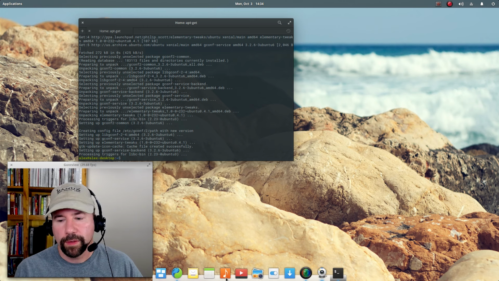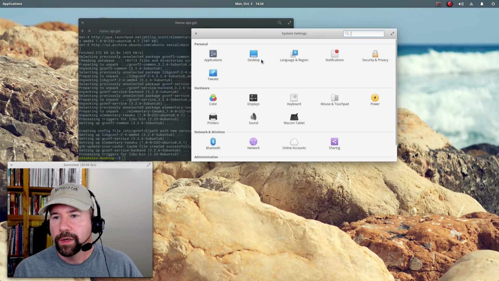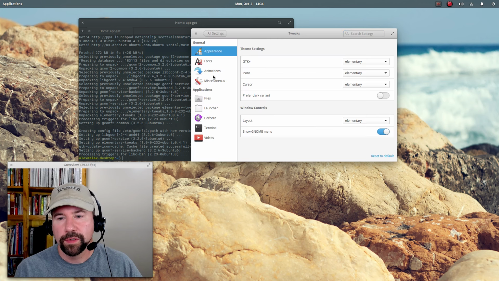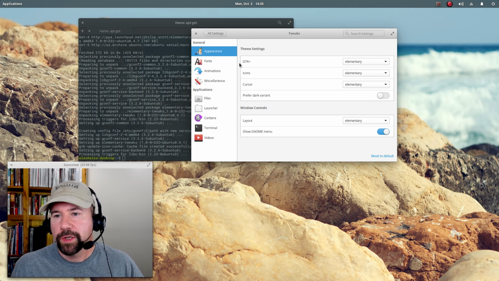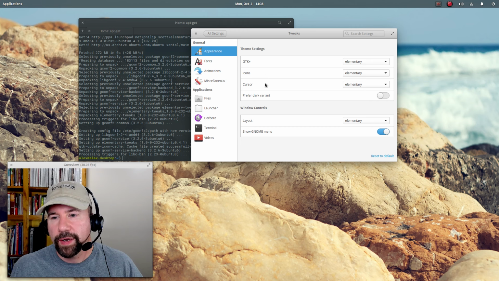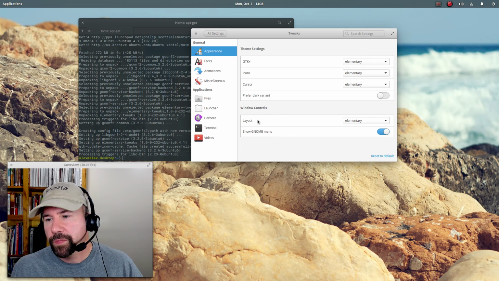I think that the tweaks can be accessed through the system settings. Let me take a look here. There you go, tweaks right there in the system settings. So you can see here under appearance, you can go and change your GTK themes, icons, cursor, go with the dark variant, your window layout, show the menu.